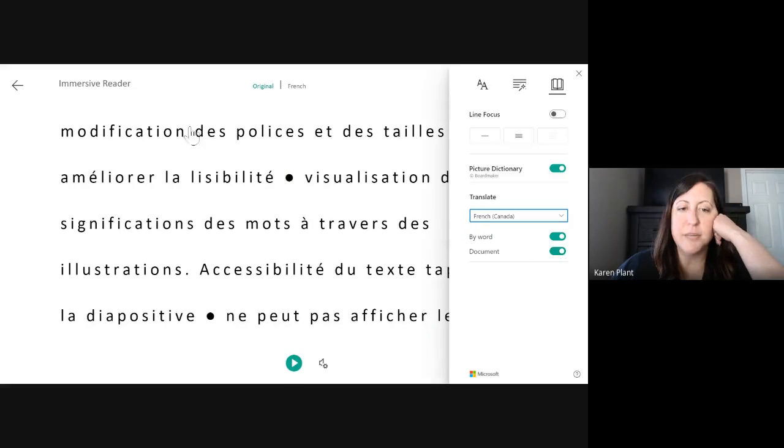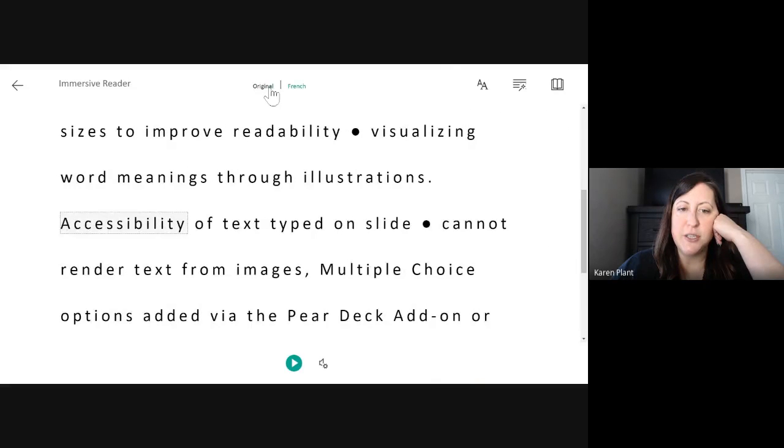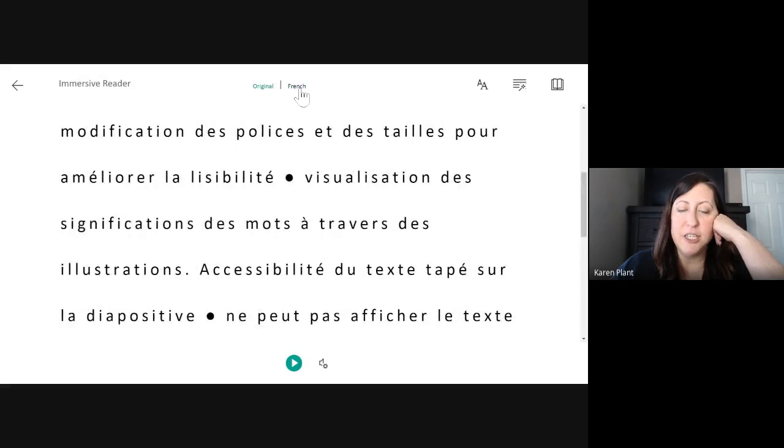When I toggled on document, you can see that even the text changes here. So I can switch back to the original if I choose, and then back to the French. So this is an automatic activity. This isn't vetted or anything. It's just from my text. And then I can listen to it.